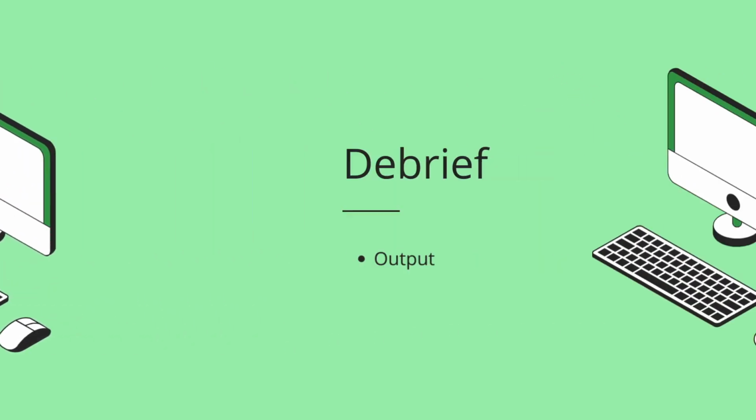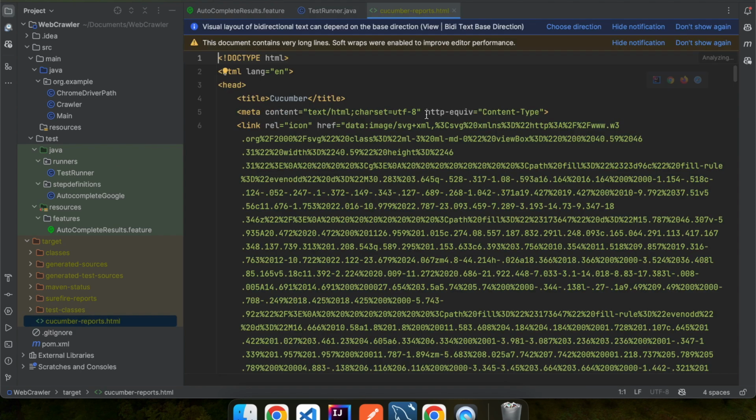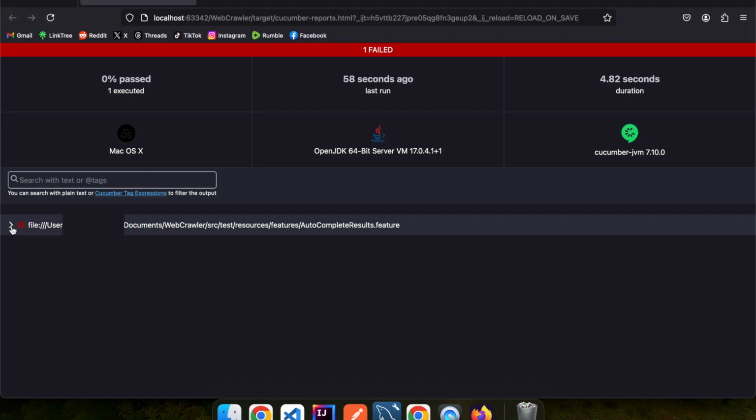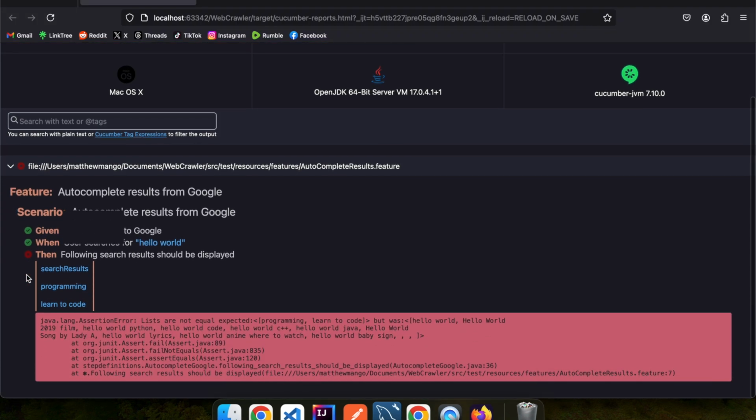And lastly, there is an output. So in our Cucumber options, we have a plugin, and we defined pretty as well as our target, cucumber-reports.html. And here it is. So if you open this file, you'll get this generated HTML. Click on your favorite web browser, and if you click here, it tells you what feature, what scenario was run, and what steps failed. As an automation engineer, you're going to be spending a lot of time reviewing these test failures.